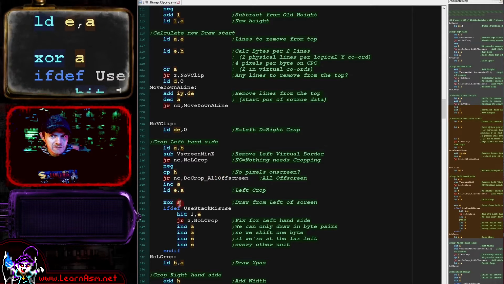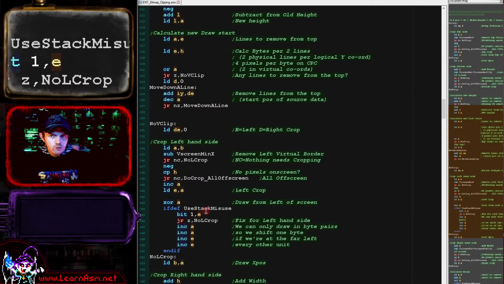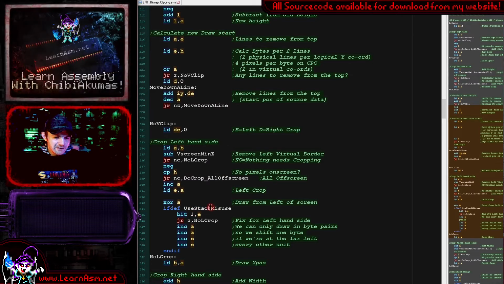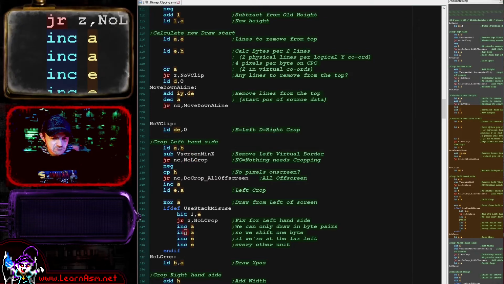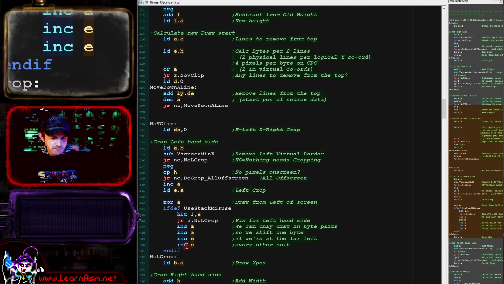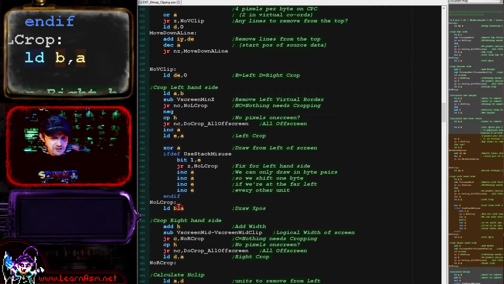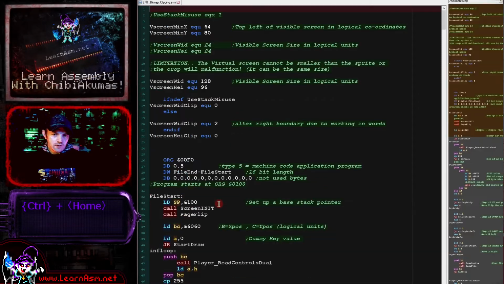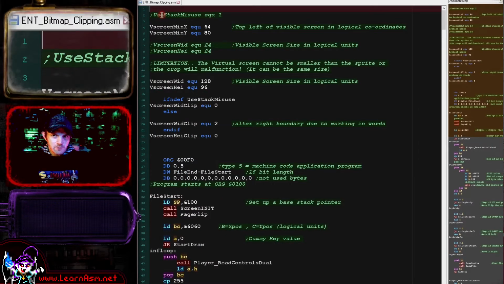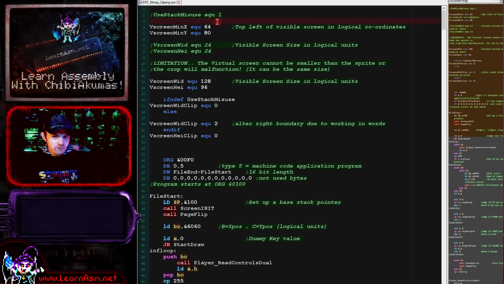Now, we do have some code here for stack misuse. Basically, if we are using stack misuse, we are working in pairs of bytes, and so we've got some corrections here to effectively round things up, so that we are working in pairs of bytes, and then we are updating the new draw X position. I'll just show you that actually. We just enable this. This code will work with or without stack misuse. So we will just run the code again with stack misuse enabled, and I'll show you the difference.